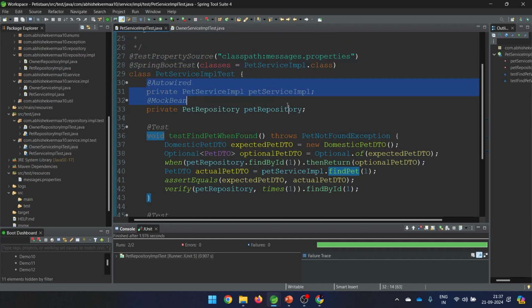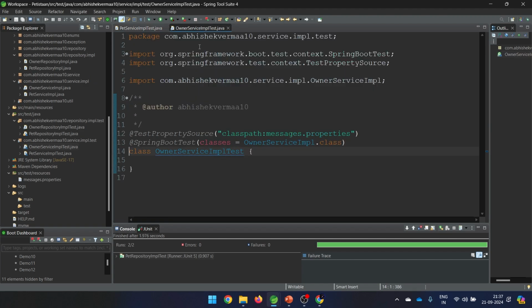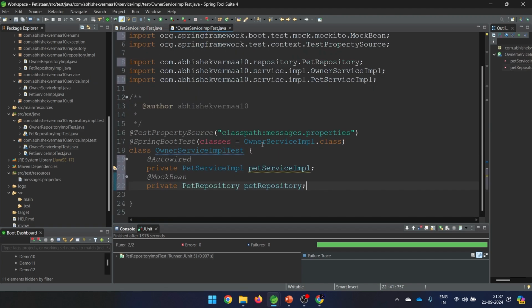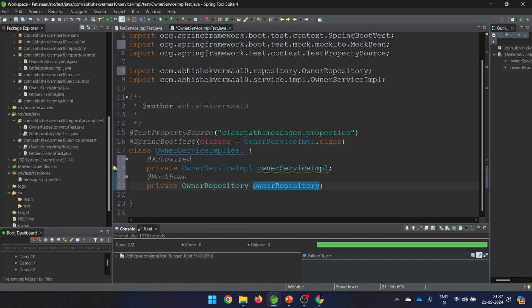Now the next one, we again need to have both of them. So here let's do it like this, and here also let me quickly replace the stuff. Here let me make it owner, here also owner, and here also owner, and here also owner. Okay, so these small things we have done. Methods we will write after this. Let's take some time for that. So this part we have done.